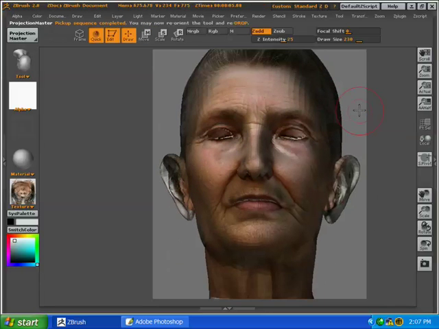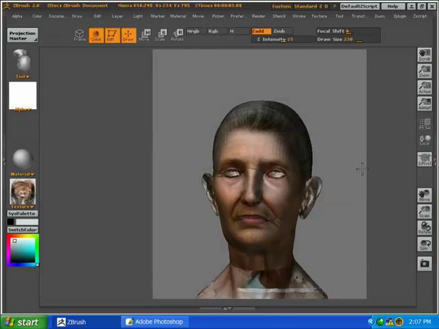We export that texture in Photoshop, we pull them all into one document and just start selecting what areas we want to keep from each projection.